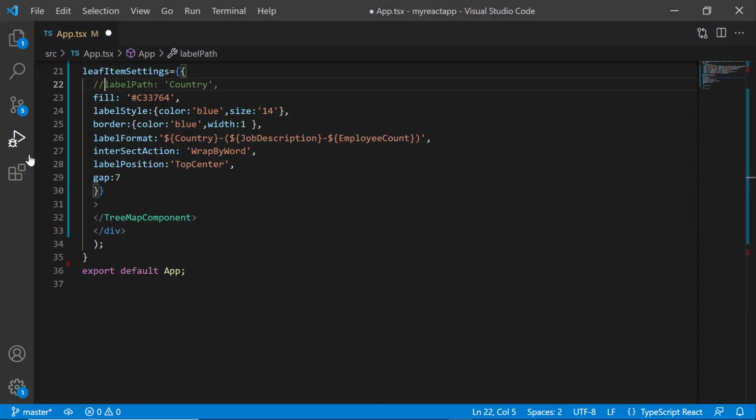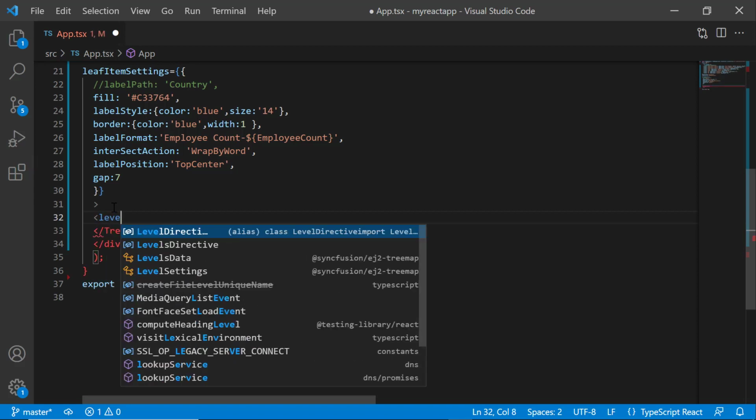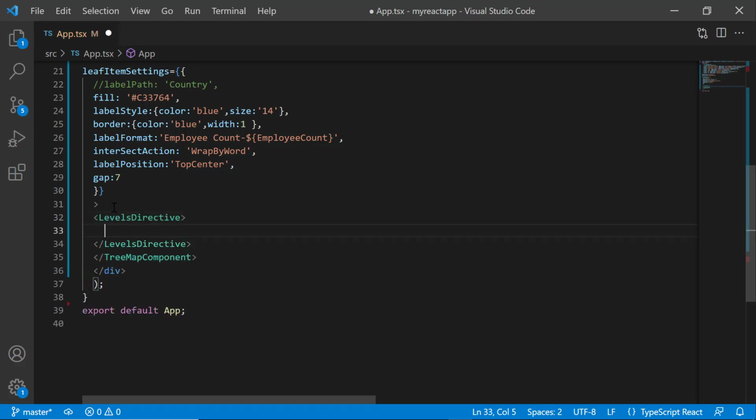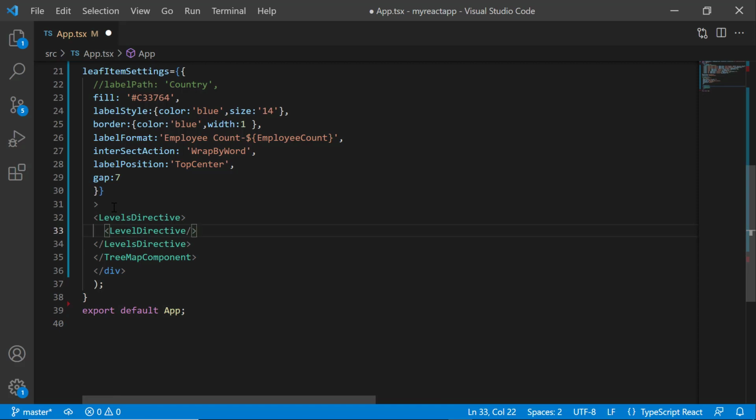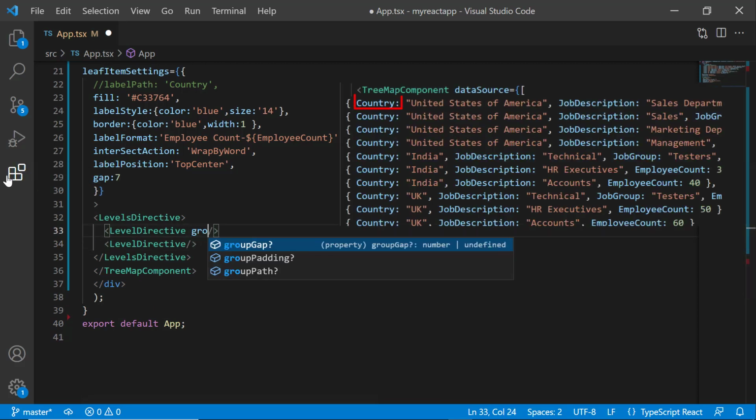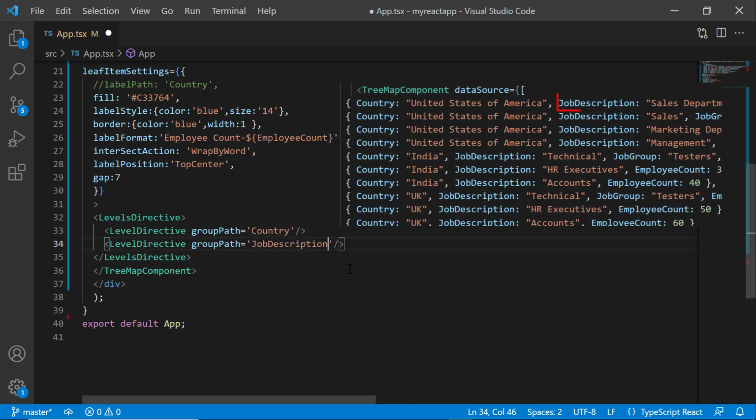First, I removed the label path property and updated the label format value to display TreeMap levels with better clarity. Then I include the levels directive tag, which accepts n number of level directive tags. Here, I am going to render 2 levels, so I add 2 level directive tags and map the country field to the group path property for first level. Similarly, I map job description to the group path property.